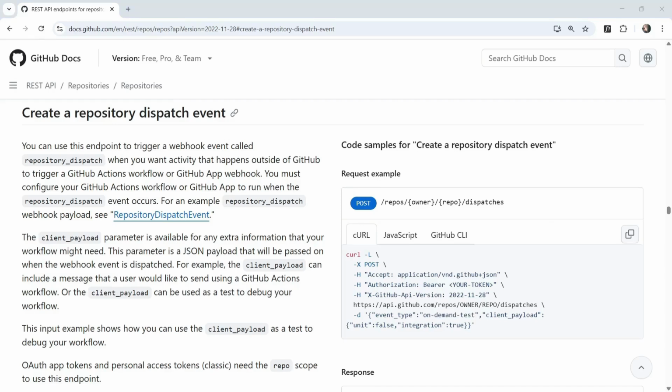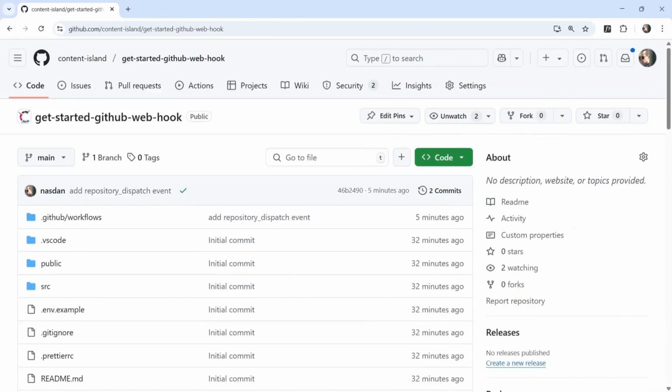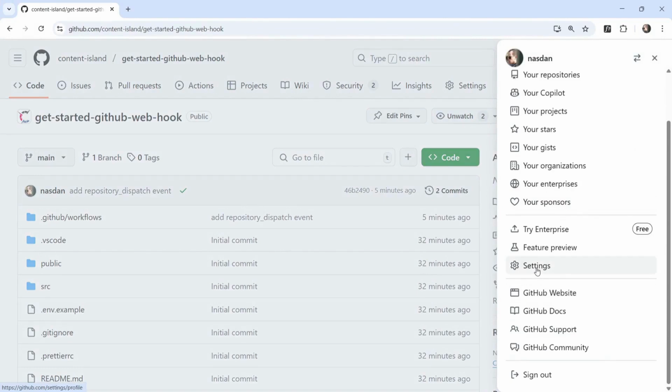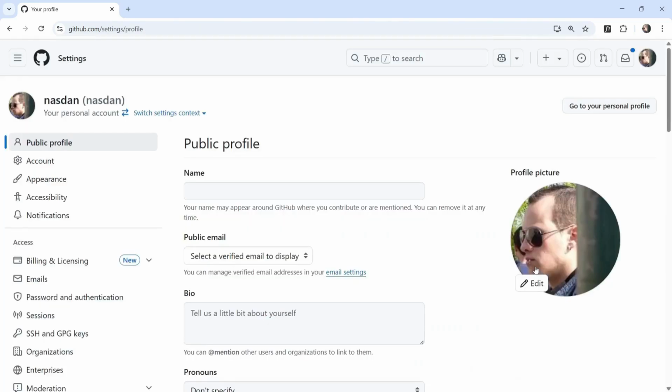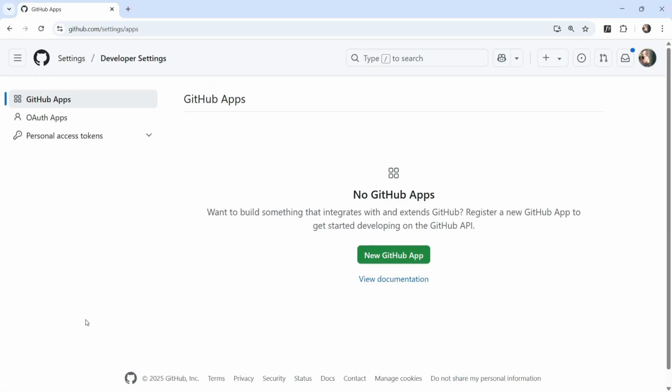We are going to create an access token to be able to trigger the event deploy from Content Island. As we see in the official documentation, it needs to have the required permission: write access to contents. So we go to our GitHub account. In the settings section of our profile, since tokens cannot be created at the repository level, in the left menu, we simply select Developer Settings, then Personal Access Tokens, and we select Fine-Grained Tokens.